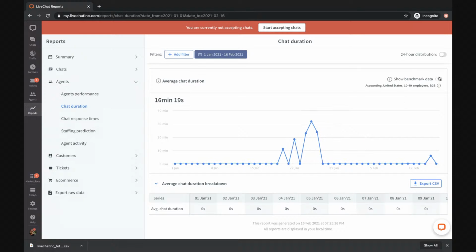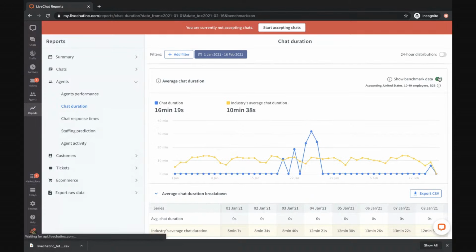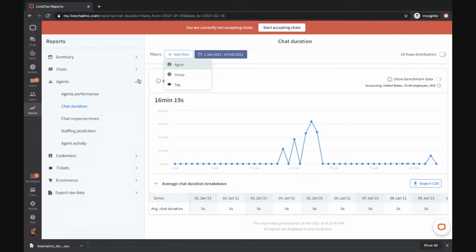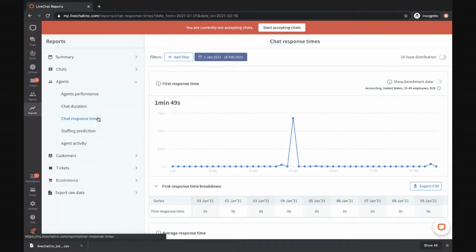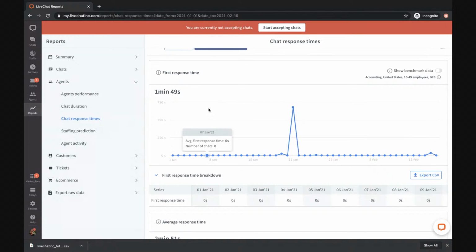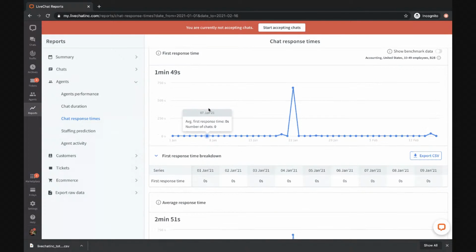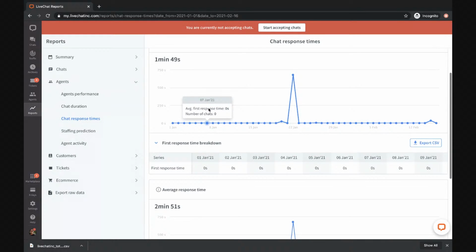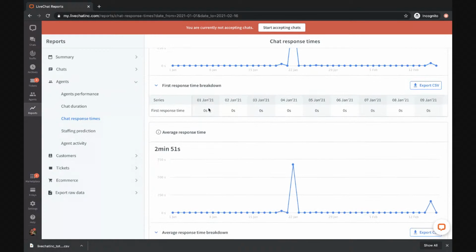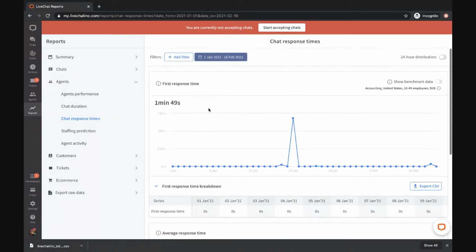Again, you can compare your data to industry's average, and filter out if needed. Chat response times. Here we focus on the average time it took your agents to respond to the first message the customer sent in chat. And the second metric shows the average response time of all the messages sent by the agent.